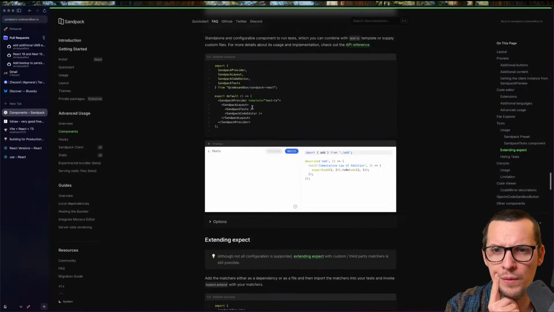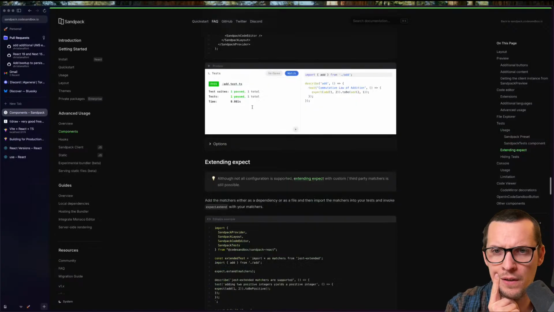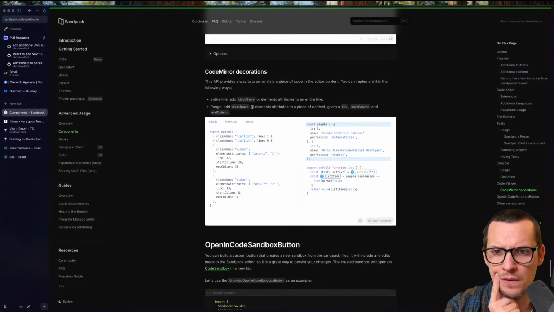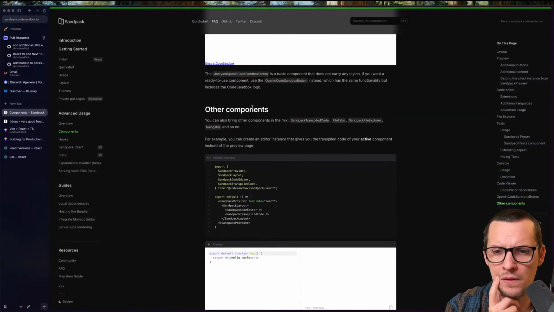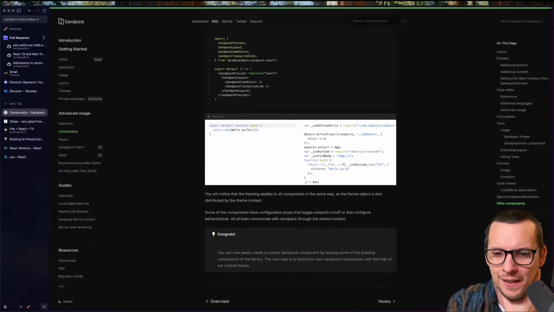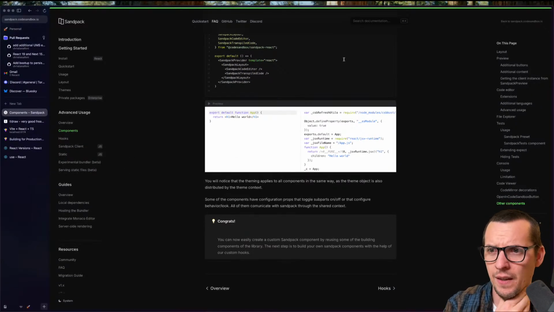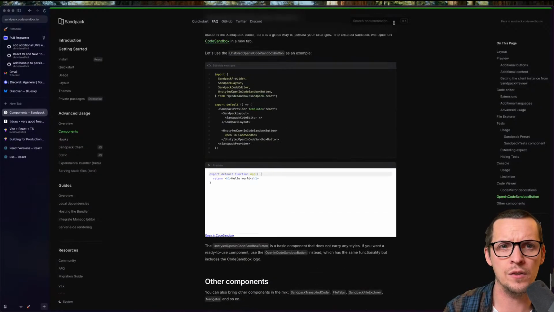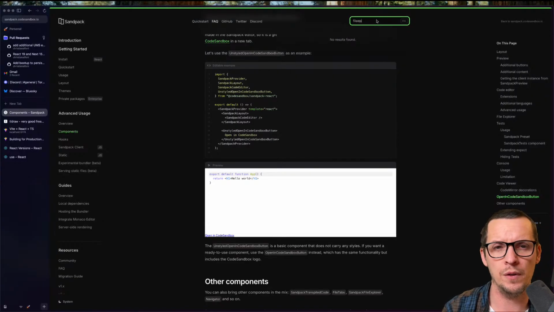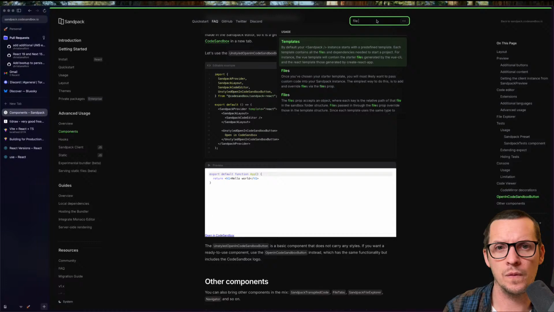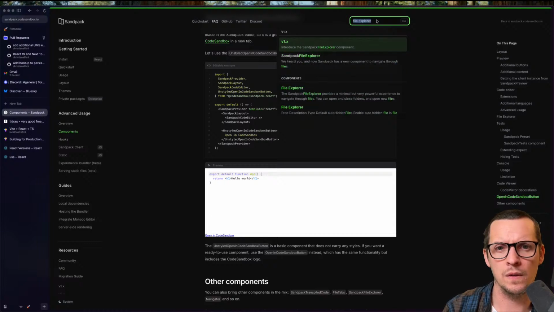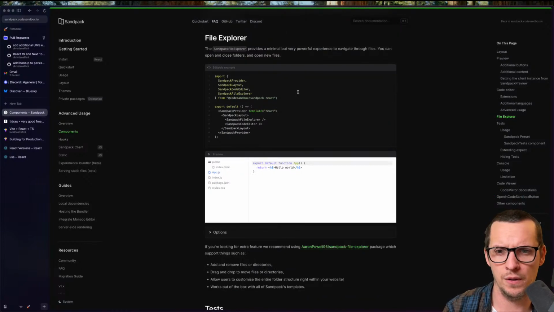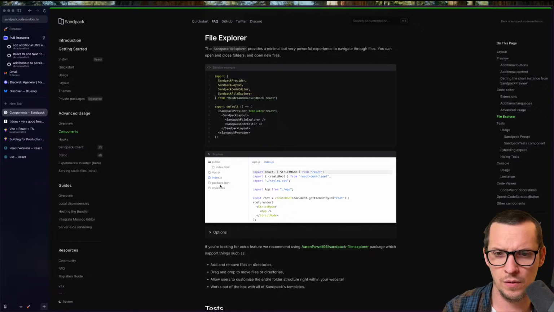Components. Do we have the file explorer here? So much cool stuff. Can you show me the file explorer? File explorer. There. File explorer. There we have it. So yeah, exactly. So when I flip, yeah.